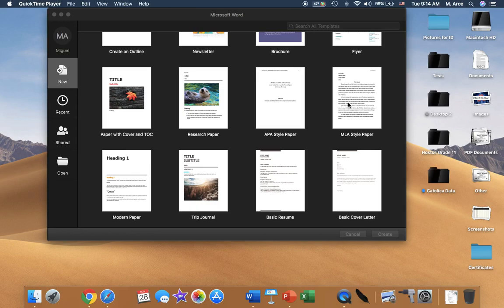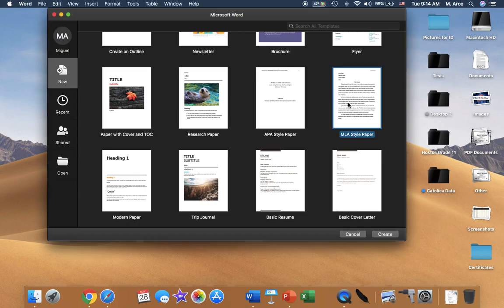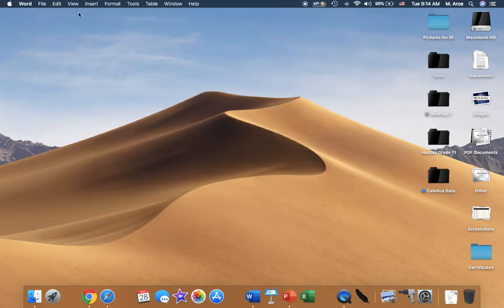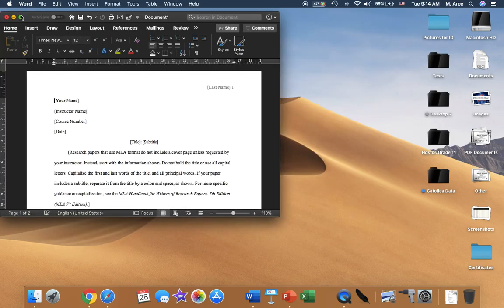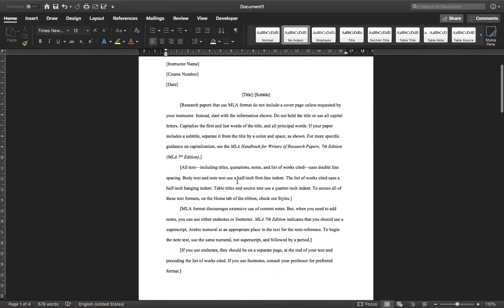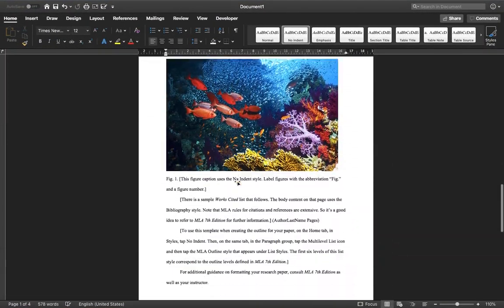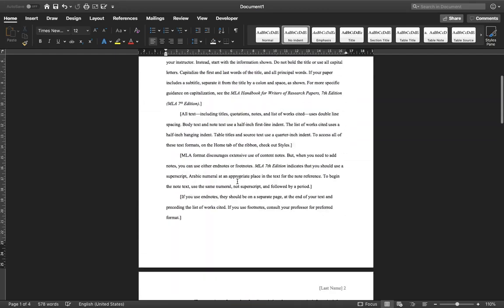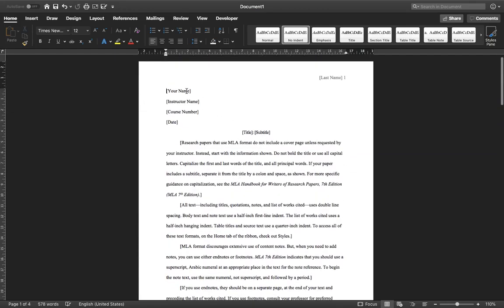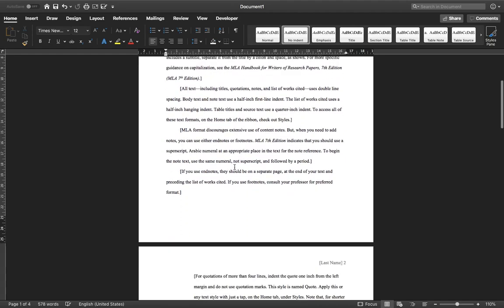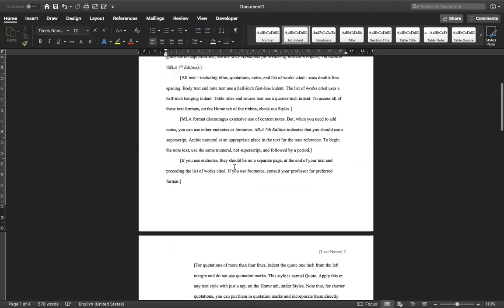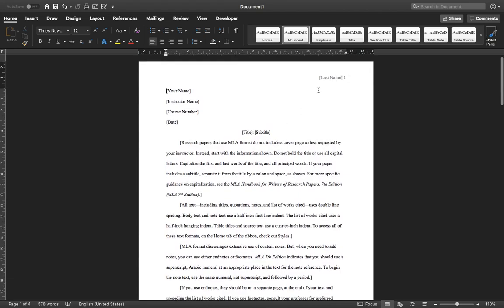Or if you go to Google Docs and you look for MLA style paper, you'll get something similar. So here I create a document, right? And the first thing you see is that it has all the instructions on how to do this MLA style. First thing that we're going to do, since it's an essay, we're not going to use most of this stuff.